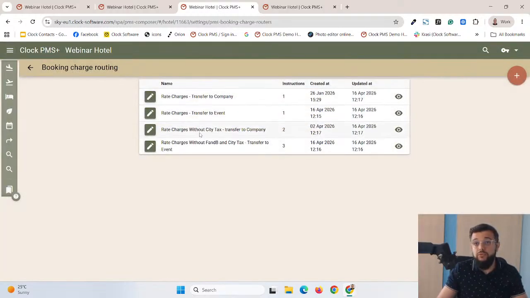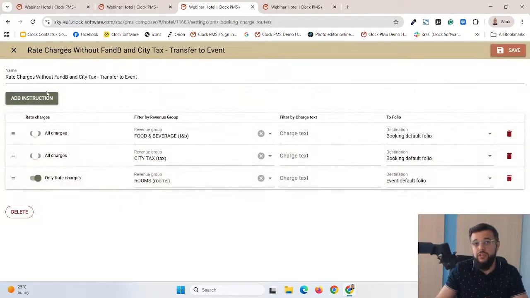My next example is related to events. For example, here I have an event router which states that I want to transfer again the rate charges to the event folio. As you can see, only rate charges should be transferred to the event folio. But charges from revenue groups city tax and food and beverage, because the guest is going to pay those, will remain at the booking level, at the booking default folio.